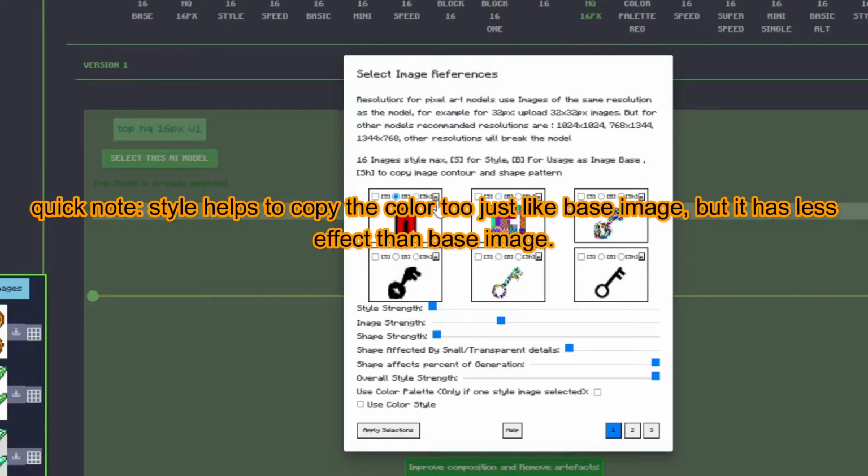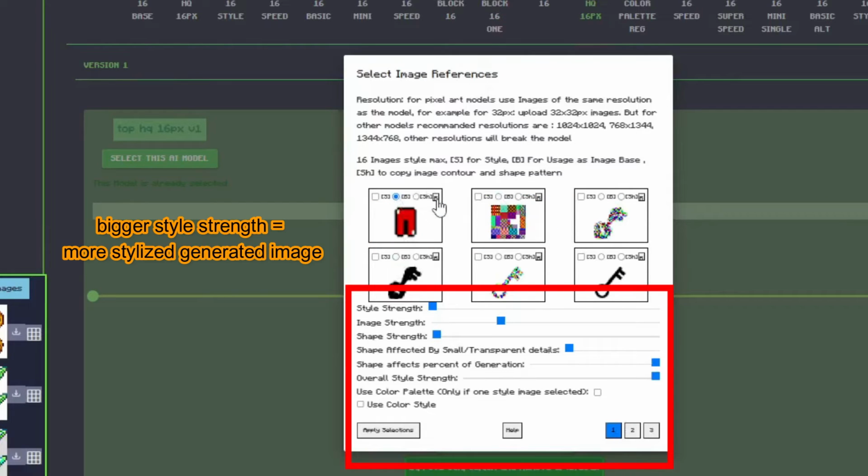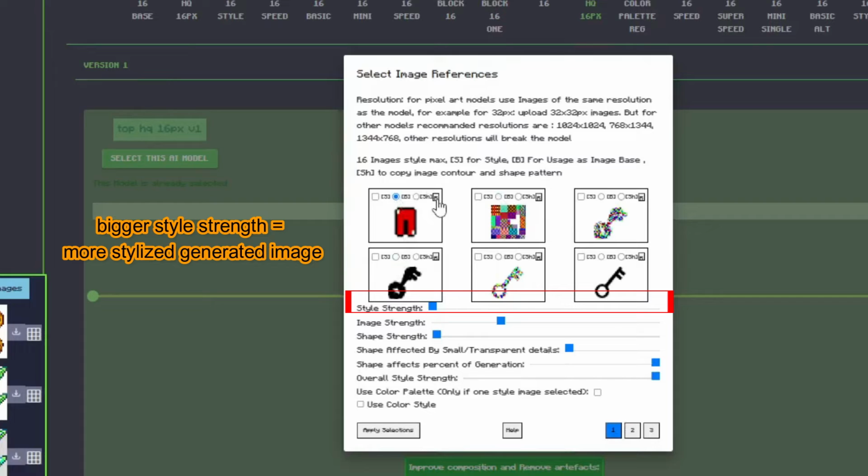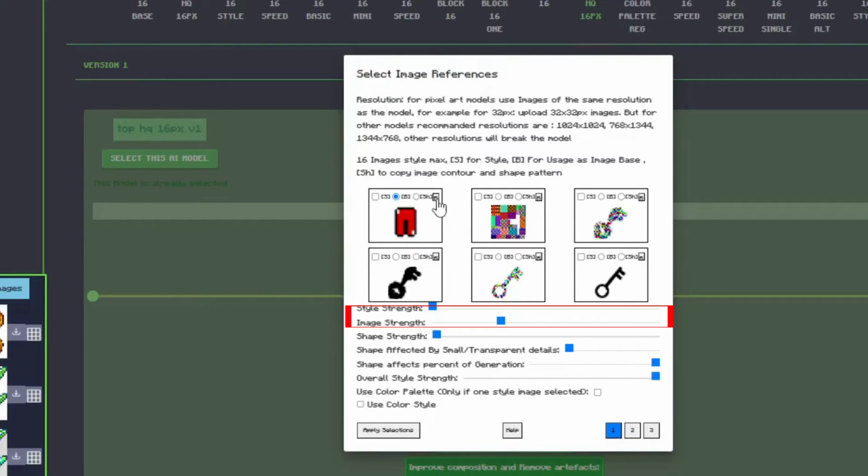Now I will explain all those settings below, starting from style strength. Style strength is valid only if you have selected some style images. It's not our case here. But note that style strength means how much should we influence the style of the generated image based on the selected image styles. It's not our case here, so we can ignore this setting.